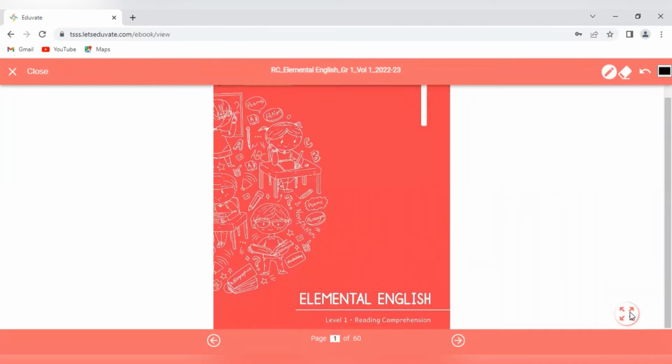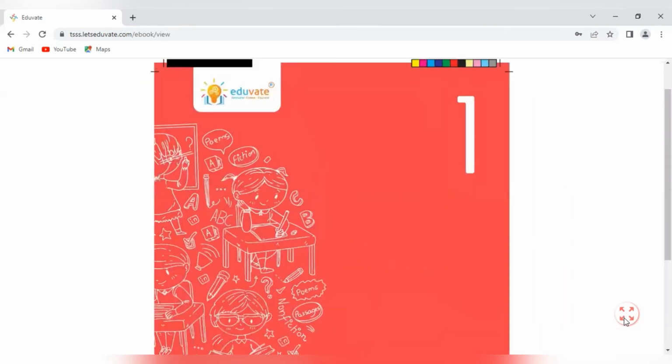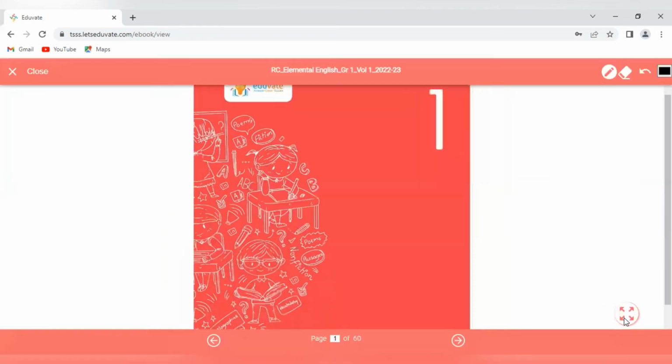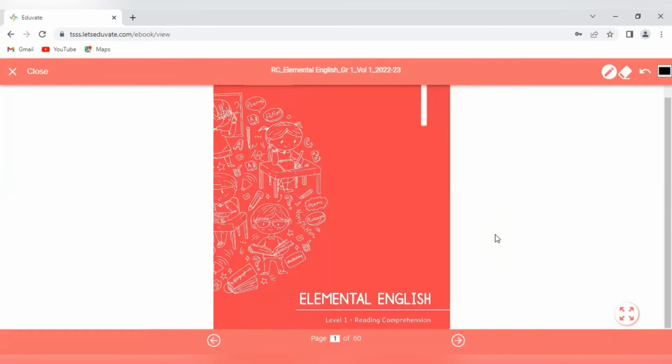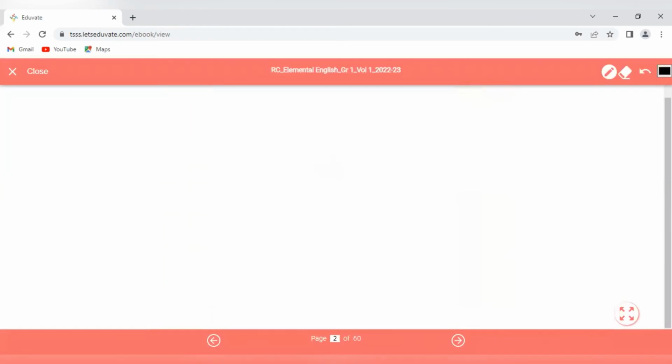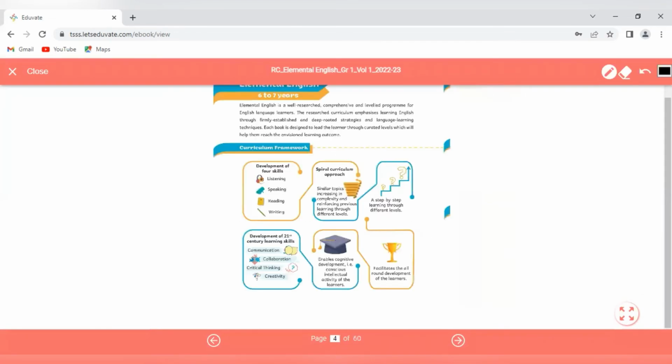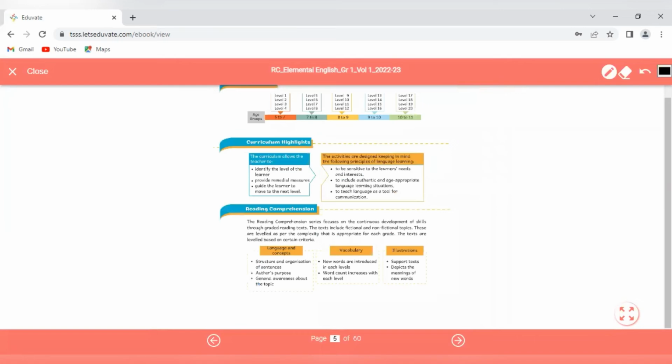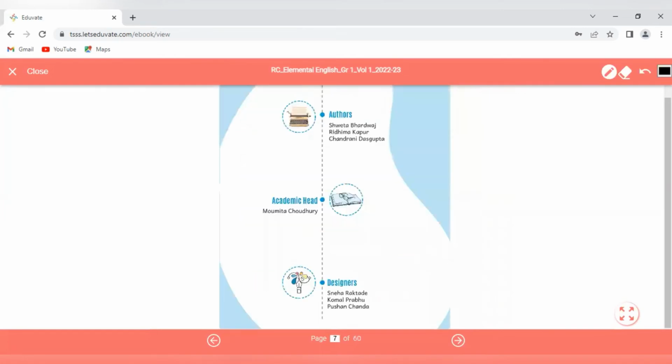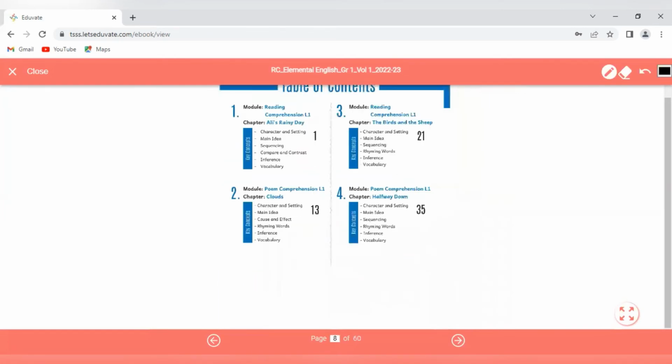We have two view modes. If you can see this arrow option, you click and it's a zoom in view mode. Click again, it's a zoom out view mode. Again, you have to click on this arrow in order to access the next page. So this is how the ebooks will be. These are the same content that we have in the student hard copy books.